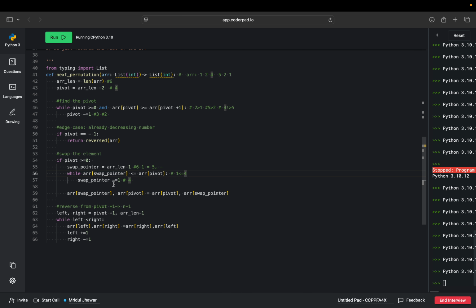Now we don't do it because right now this is true. While this condition is true, we will keep on decrementing. So now it's at 2, which is also less than 4. So this would not increase the number. So we go to index 3. Now we are at 5, and that is not less than or equal to 4. So we break out.